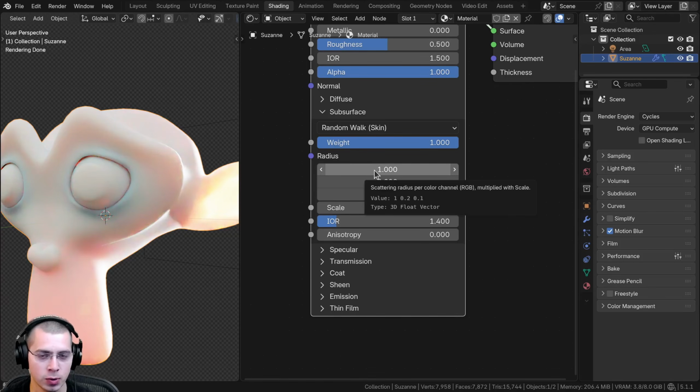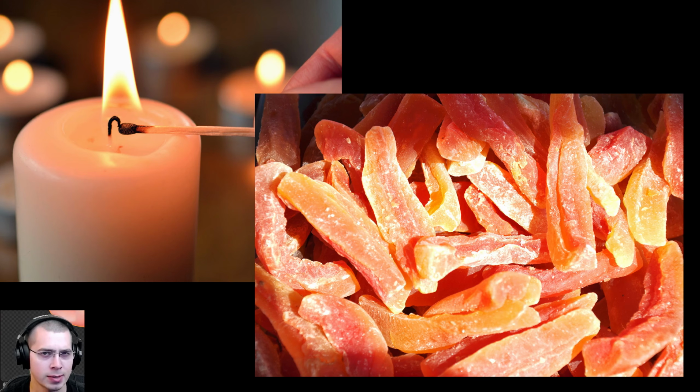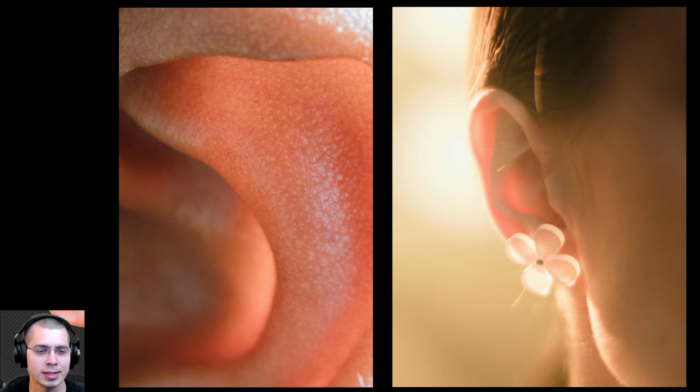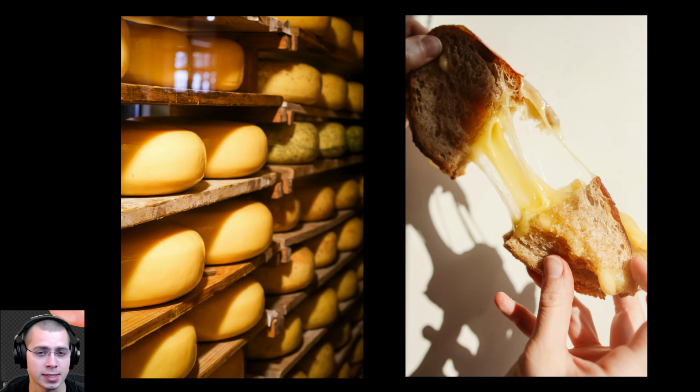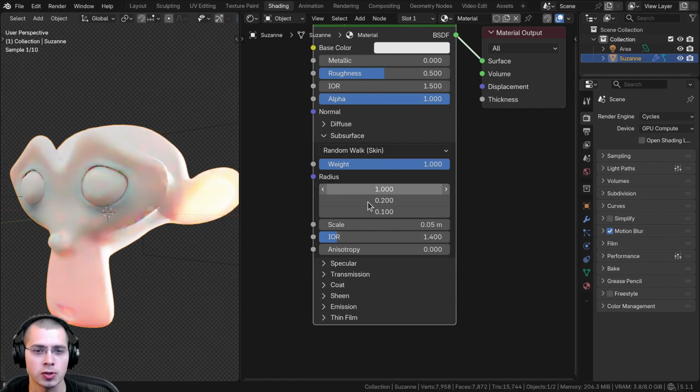And on default, the red one is set to 1, and that makes sense because usually subsurface scattering is a bit more red. So usually, wax or cheese is going to be a bit more red, skin is going to be a bit more red. So a lot of real world objects which have subsurface scattering are going to have a bit more red light, so it kind of makes sense that the red value is turned up on default.